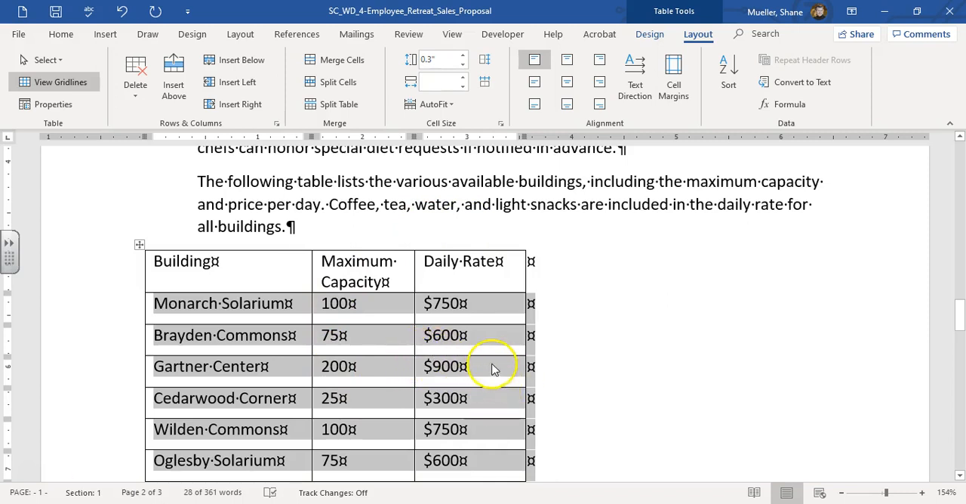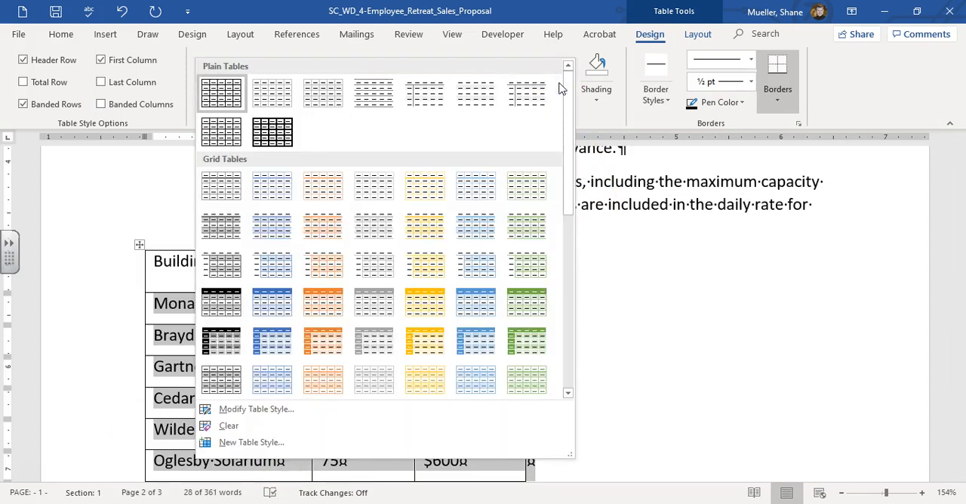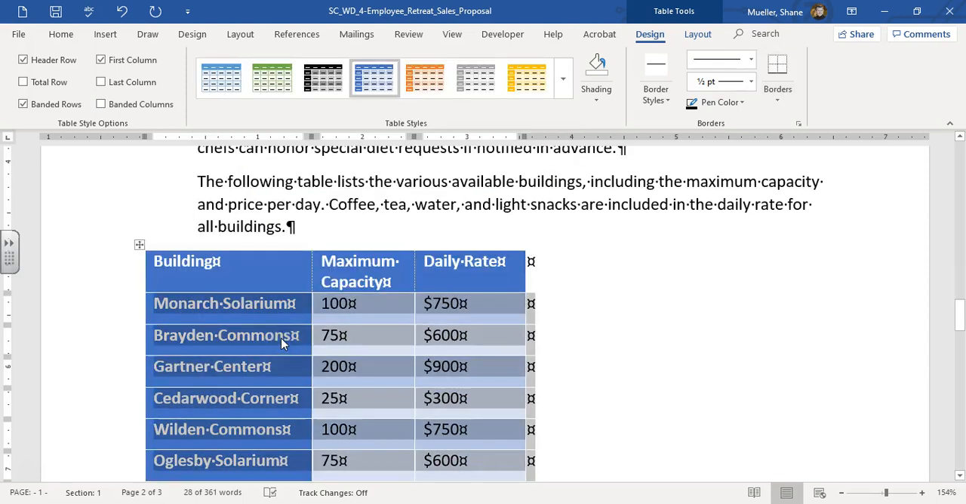Alright, and now let's go ahead and apply a style to that. In our Design tab, we're going to choose a style. Make sure we've got our insertion point on here. We're going to choose our table styles, and here we're going to want to change to grid table 5. So here's our grid table. Grid table 5 dark, accent 1. It's that blue looking one. Alright.